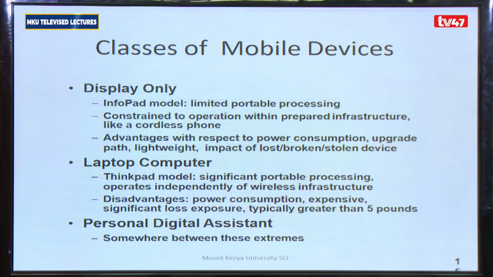What are some of the classes of mobile devices? We have what we call the display only. These are InfoPad model limited to portable processing. The display-only devices have constraint to operation within prepared infrastructure, like a cordless phone, and advantages with respect to power consumption because they consume less power. Upgrade path, they have also lightweight, and also they come with the impact of lost, broken, or stolen devices.